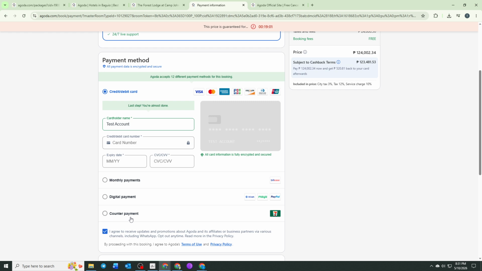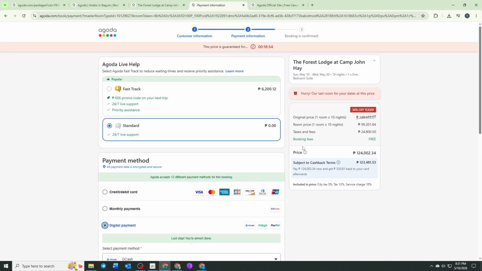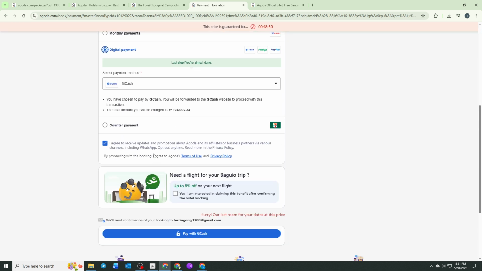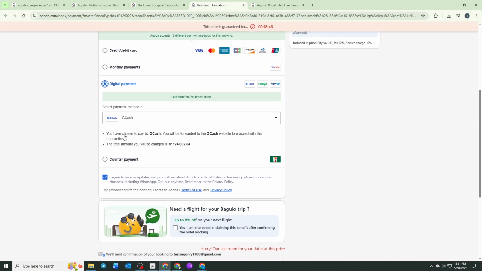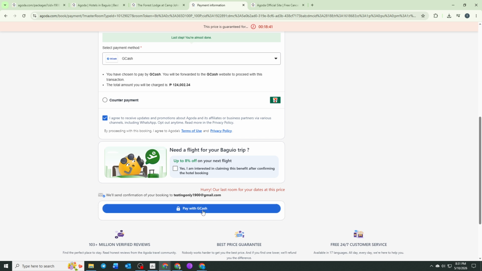Before confirming your reservation, review all the booking information one final time. Double-check the travel dates, property details, guest information, and selected payment method to ensure everything is correct. Once you're satisfied, complete the booking to save the updated payment information successfully. And that's it. You've now learned how to change your payment method in Agoda quickly and easily.